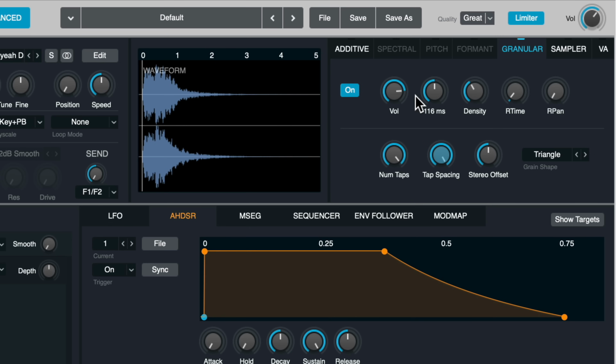Now, in addition to that, you can adjust the overall volume. You can adjust the grain size. This is the actual length of each grain. You can adjust the density. This is how many grains can overlap at once. I'll set this to 10 just to have a lot of them.